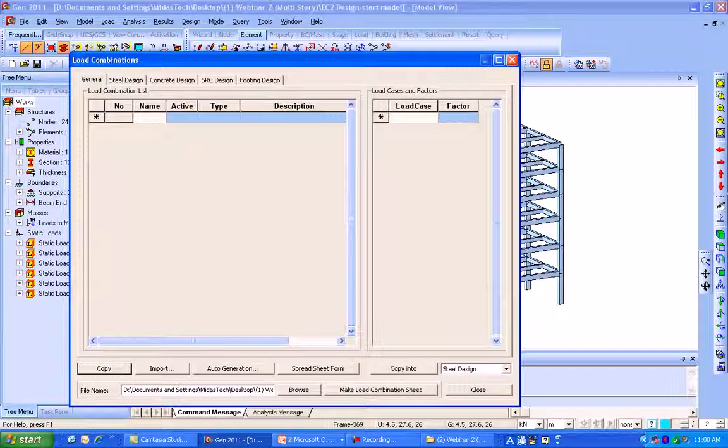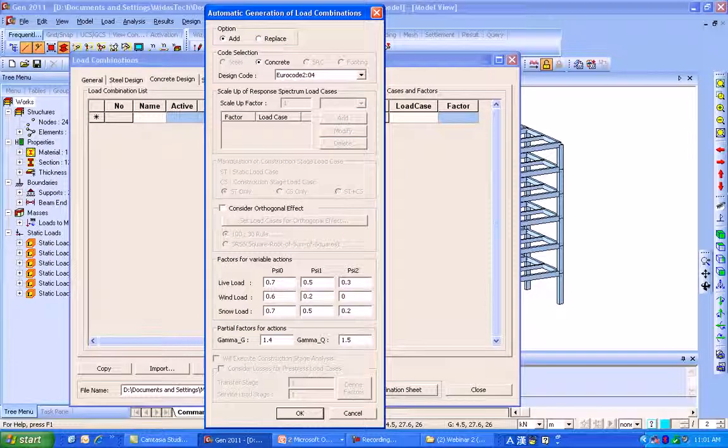In this dialog box, the user should generate the load combination in the Steel Design tab to apply the Steel Design function. Similarly, use the Concrete Design tab for the Concrete Design function. Load combinations generated in the General tab here are not considered for the design function. This time, I will auto-generate the load combination for concrete. Go to the Concrete Design tab here, click Auto Generation, select the code, and click OK.